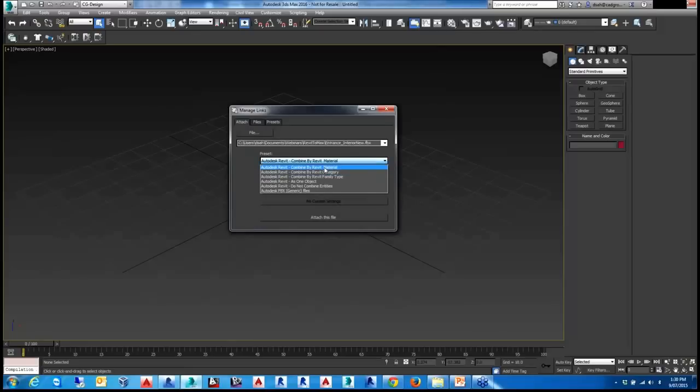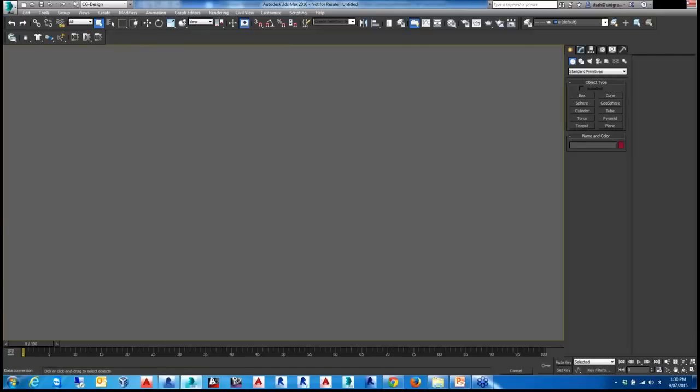Sometimes I have seen problems with Revit materials. Imagine if there are around 80 or 100 materials, there will be 100 types of categories of elements. So I'll prefer to choose Revit by category because the element naming convention will be based on category. So all the doors will be named as door category. So it will be easier for selections or applying materials or any other purposes. I'll hit attach this file.